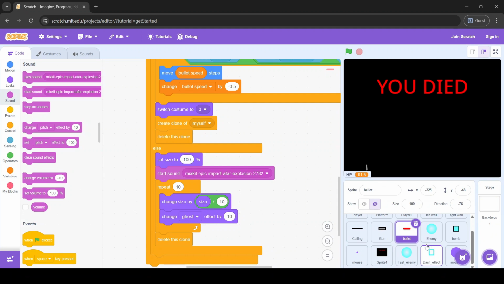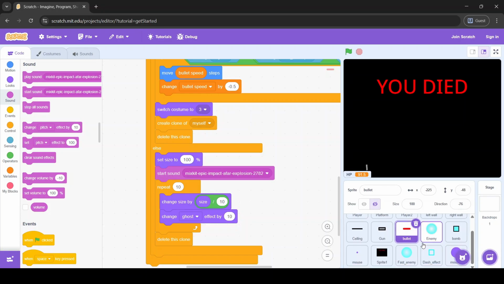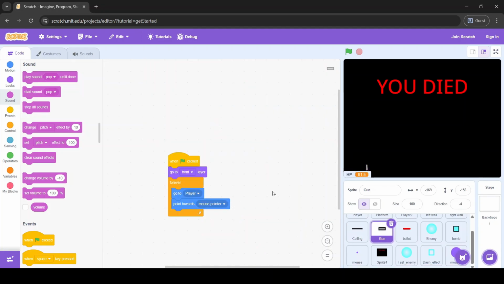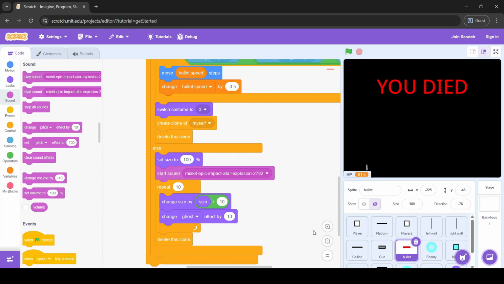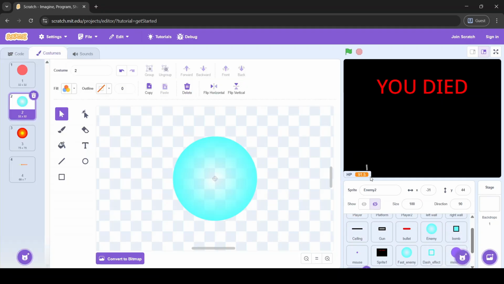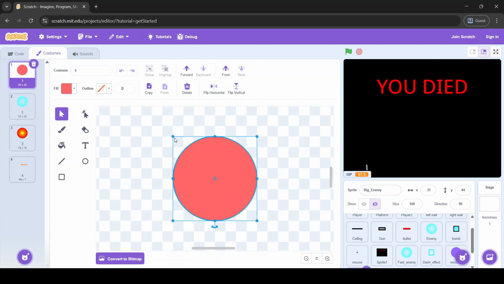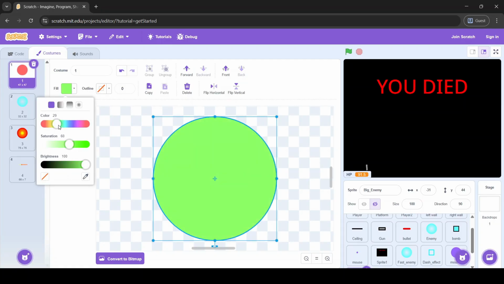After that, you add another type of bullet for our player. So we should make another type of enemy, some sort of big enemy. We make it slightly bigger and change its color to green.